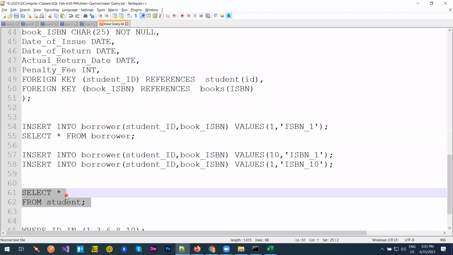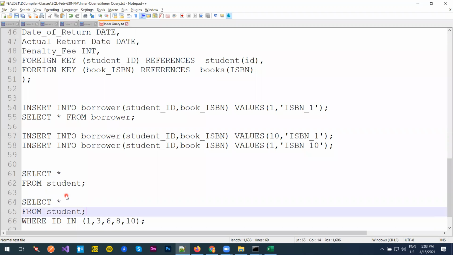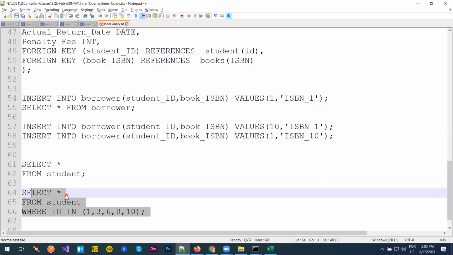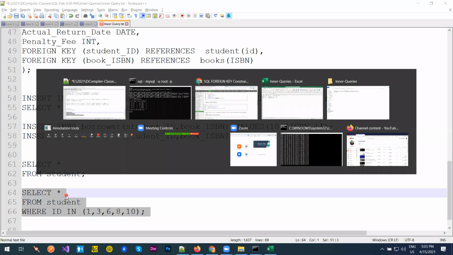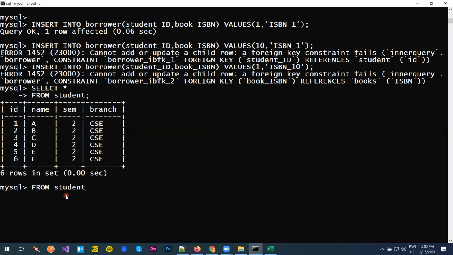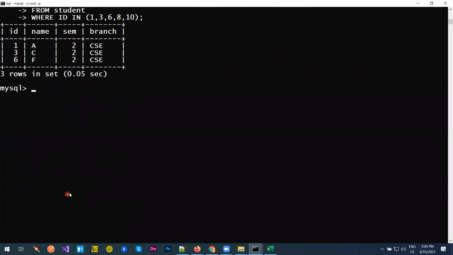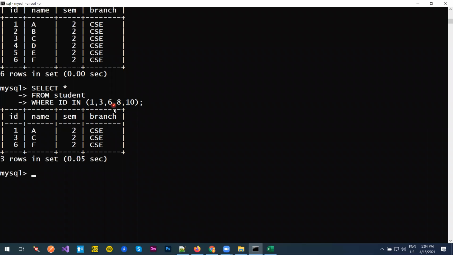Perfect. If I try to go with a query like this, which mentions a list of IDs in round brackets, we'll get 1, 3, 6, 8, 10. 6, 8, 10 is not present. 1, 3 is there, 6 is there. 8 and 10, there is no matching value. So it won't. That's fine.